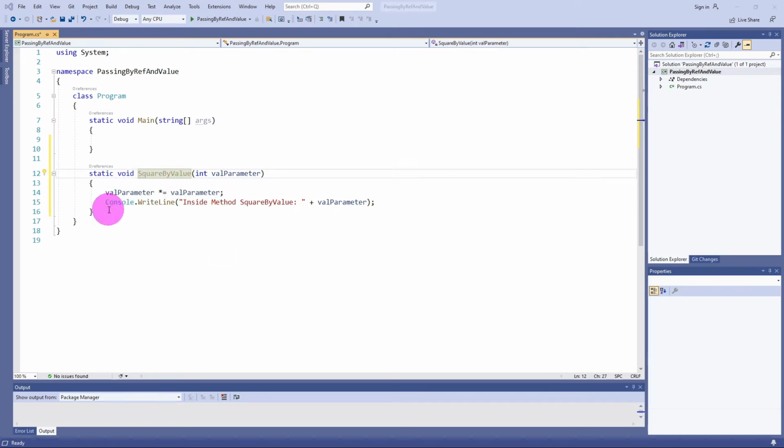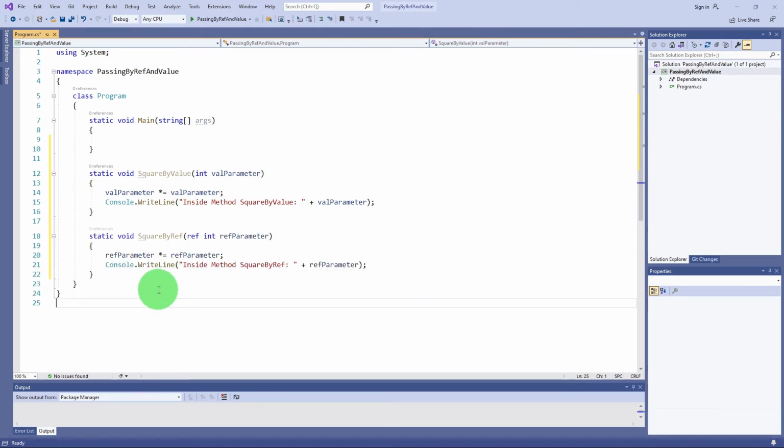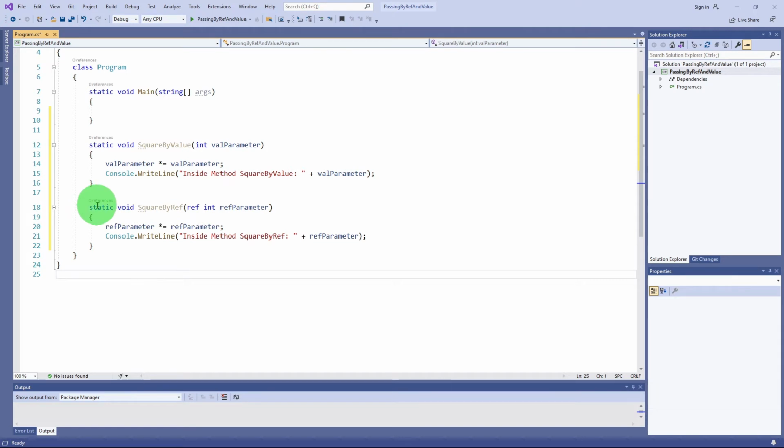Similarly, let's define another method where we again start with the keyword static and void, which means it doesn't return any value, and this time we name it square by ref. The parameter is again of int type, named ref parameter. The parameter name could be anything, but we have prefixed it with a ref keyword. As in the square by value method, we are just multiplying this variable by itself so that it gives us a squared value. While we are inside the method, we print its value so that we know what its value was inside the method, and the same is true for the previous method we wrote.